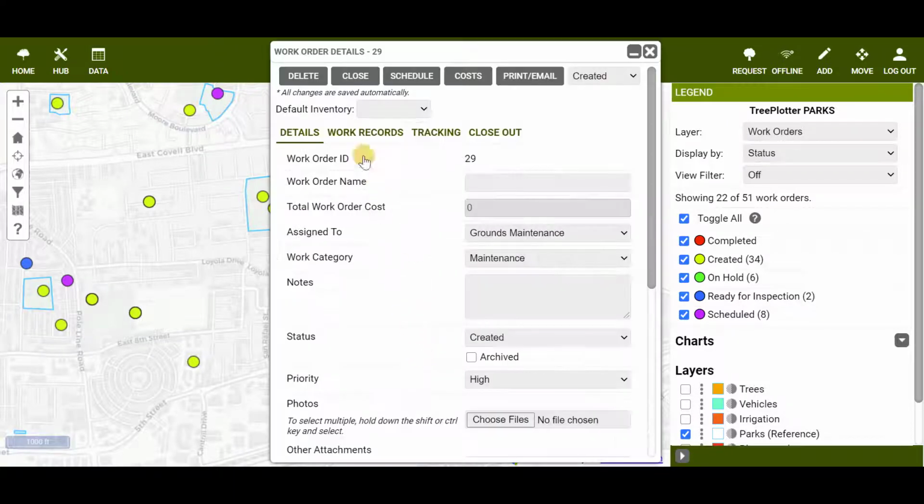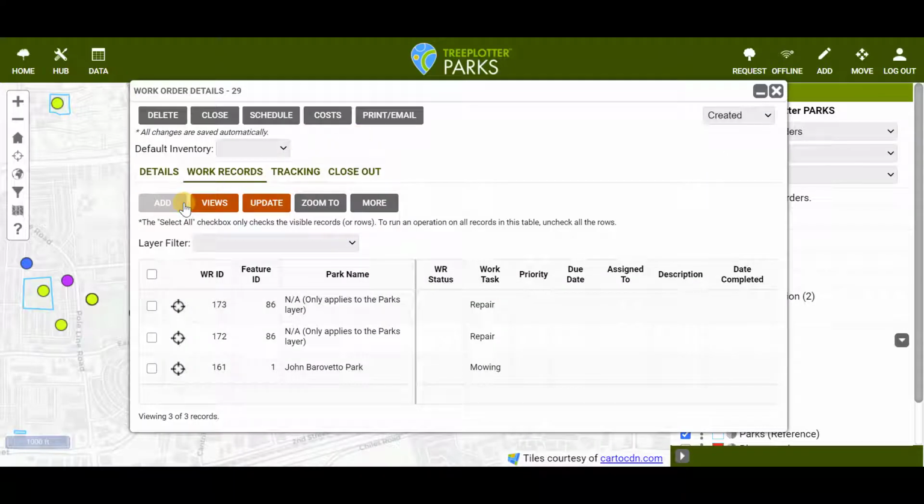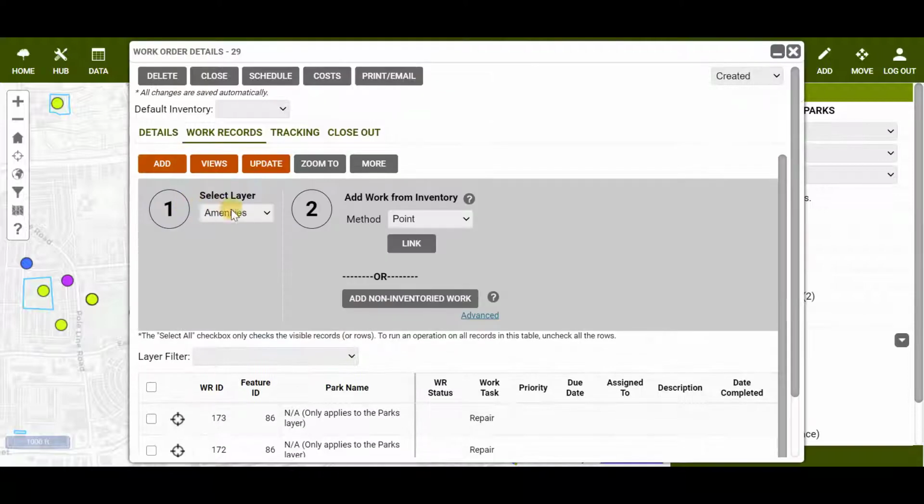In the work order details form, you can add a work record to the work order in the Work Records tab. To add a work record, click Add. You will be asked to first choose a layer that you would like to add a work record to. Then, choose a method of linking the work record to the work order. You can link the work record by a single point, multiple points, a polygon, the advanced filter, or asset ID.